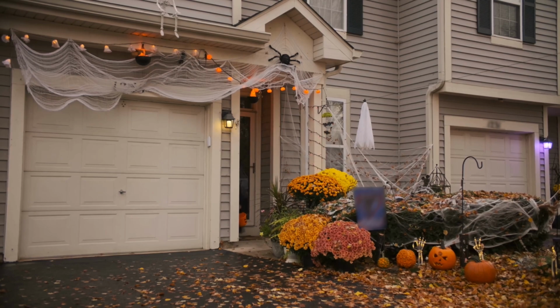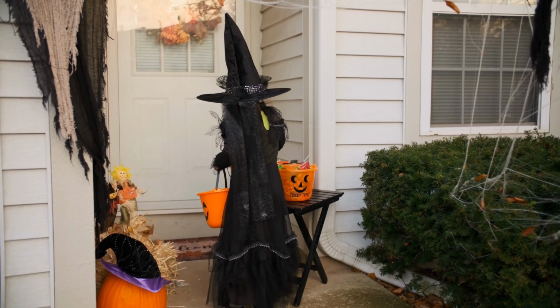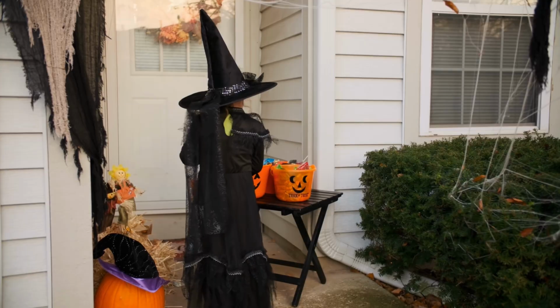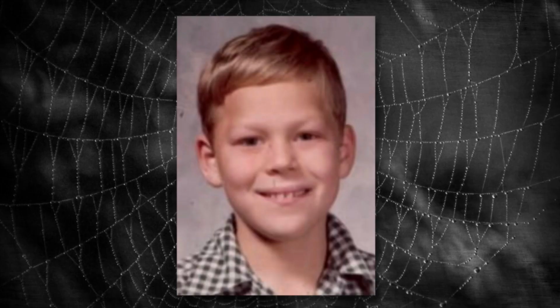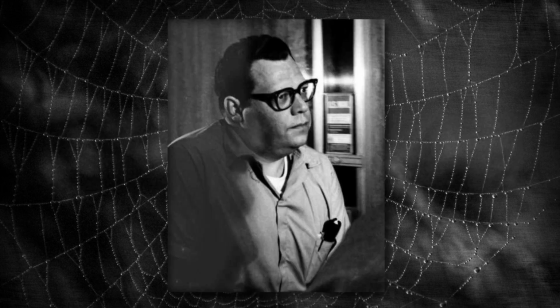While the fears about poisoned candy were exaggerated, poisonings did occur, with the most infamous case taking place on Halloween night in 1974. In Texas, a man named Ronald Clark O'Brien gave cyanide-laced pixie sticks to 5 children, including his son and his daughter. The only child that ate the candy was his 8-year-old son, Timothy. And before Timothy died, he suffered. It's a horrific crime. But Ronald Clark O'Brien was sentenced to death, and he's no longer with us.